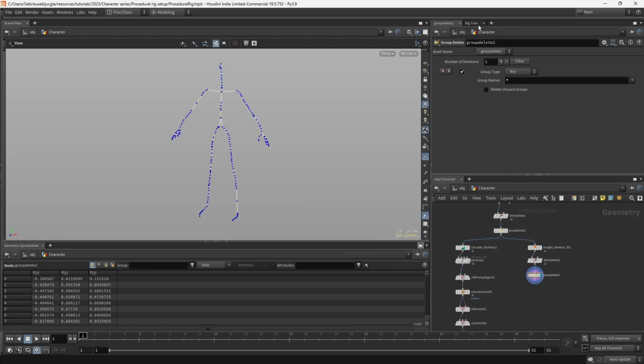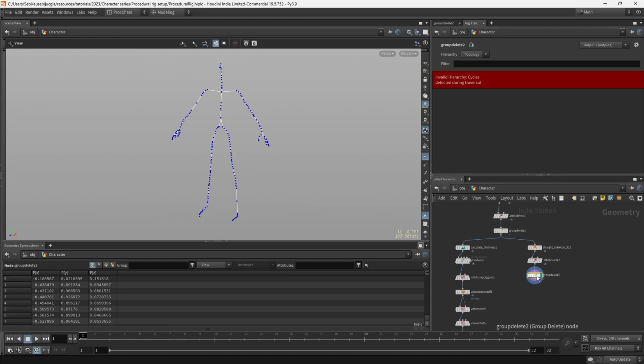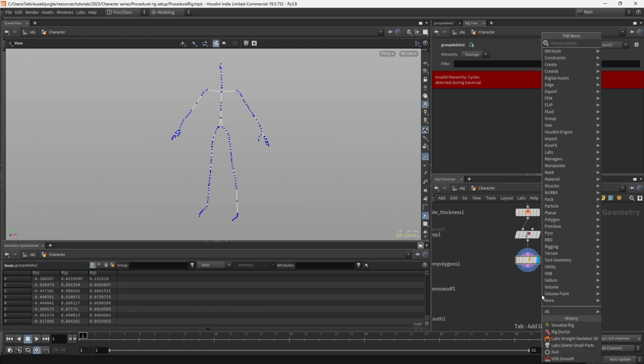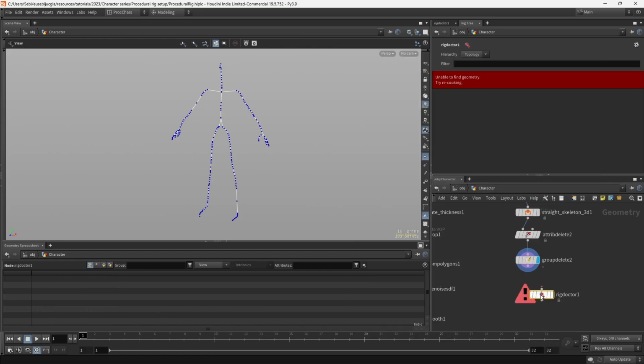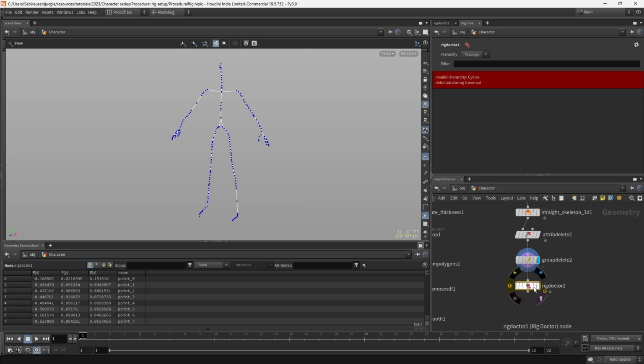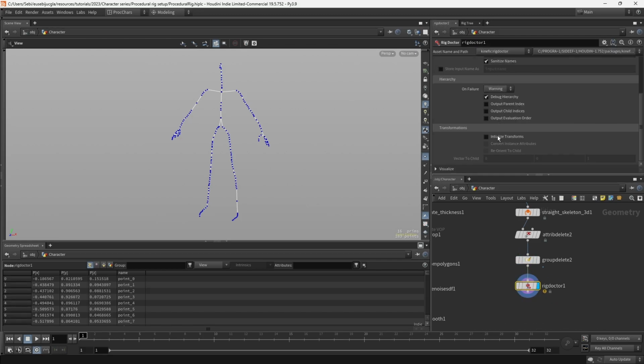If we look at the rig tree of this group delete, the last node that we generated, we can see that we have the error we looked at before. And actually, this is not even a skeleton, because if we remember, these points don't even have a transform. So what we could do is to drop a rig doctor and initialize the transforms. And that is going to help us to visualize the issue again.